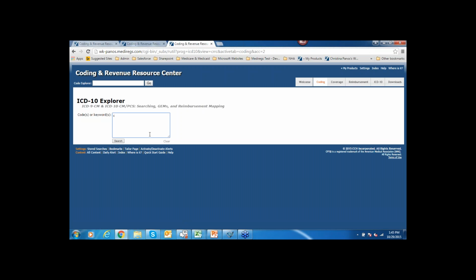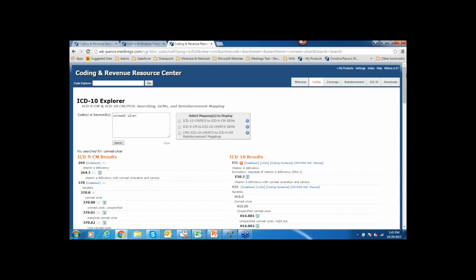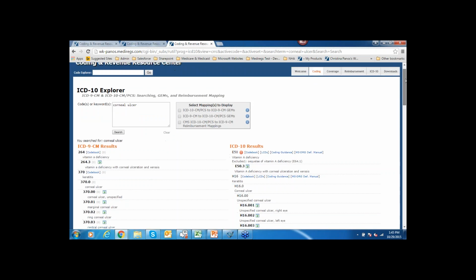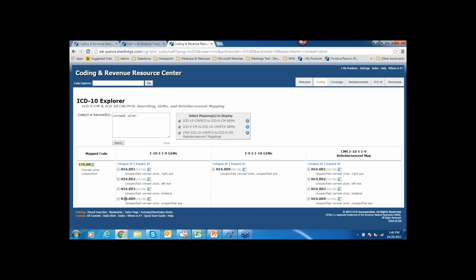Let me just type in a term. So this is going to allow me to search both code sets simultaneously. We do have the CMS GEMs included, both the forward, backward, and reimbursement maps, and I can use the little mapping buttons to crosswalk if I needed to see how I code crosswalk from previously from ICD-9 to ICD-10 today, or going backwards even. So that mapping button is going to show me that relationship utilizing the GEMs.